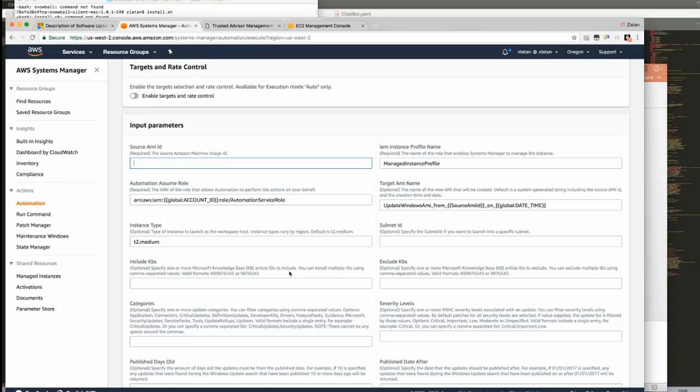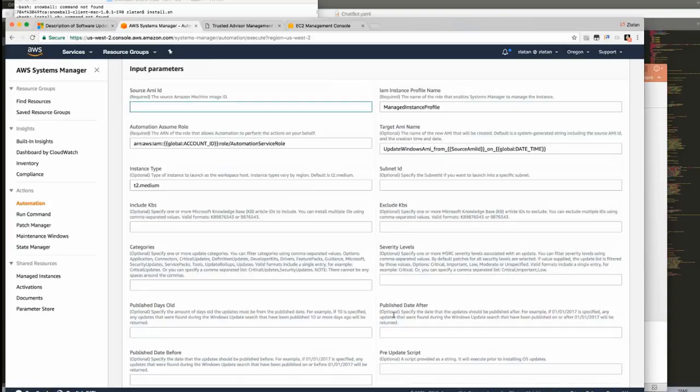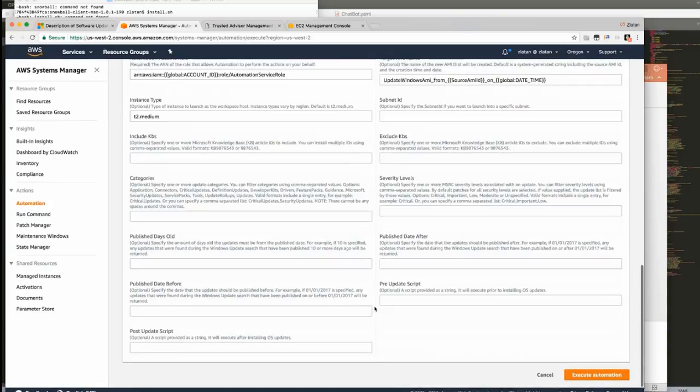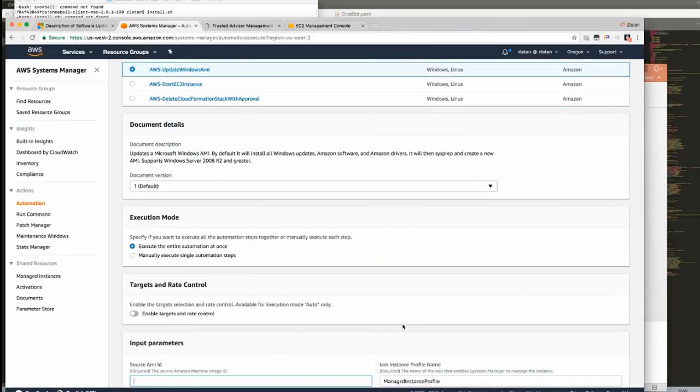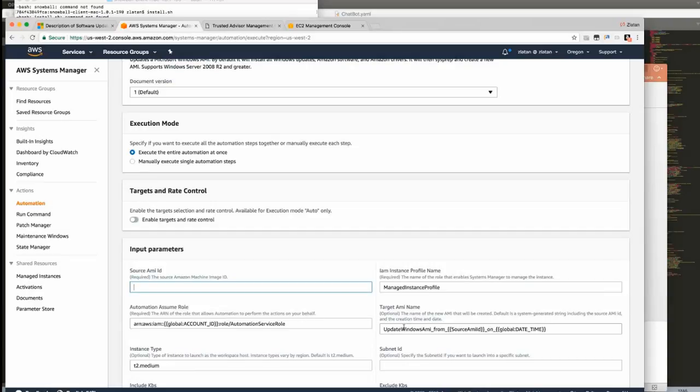And the key here is it goes and shuts down with sysprep, so it's ready to start up with any relevant bootstrapping that it may need. You can specify the type of instance that you want to use. So it will temporarily use this instance to actually download and create a new image. Subnet ID, what KBs you want to include and exclude, categories, severity levels, and then what's the pre-update, post-update script that you want to run, and so on and so forth. This is all that will run for you for Windows. This is gold for a lot of Windows and for a lot of Microsoft administrators specifically.